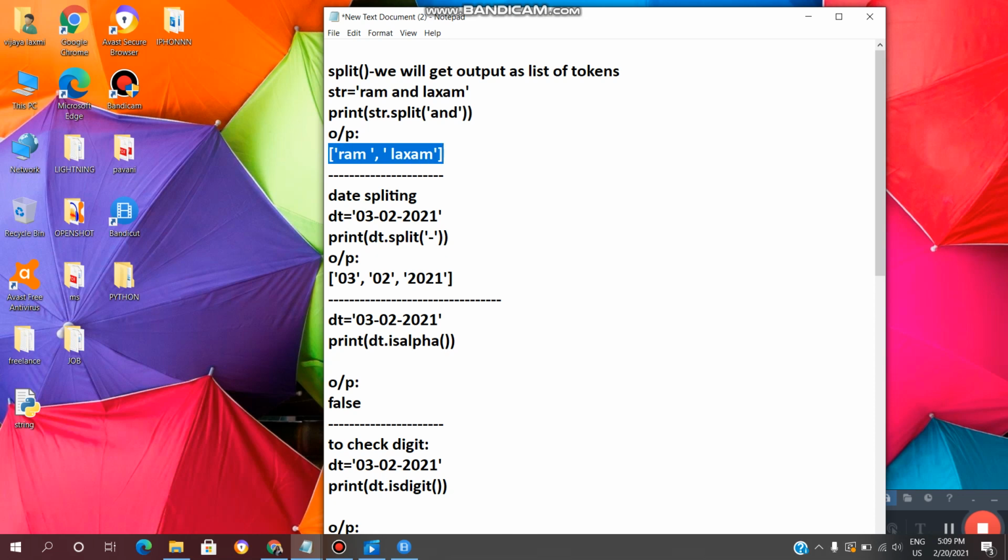We are getting the output like this, a list of strings: Ram, comma, Lakshman. It is skipping the value "and", which is in the string. We are splitting at the place of "and". So we are getting the output as a list of strings, Ram, Lakshman. This is the split method.